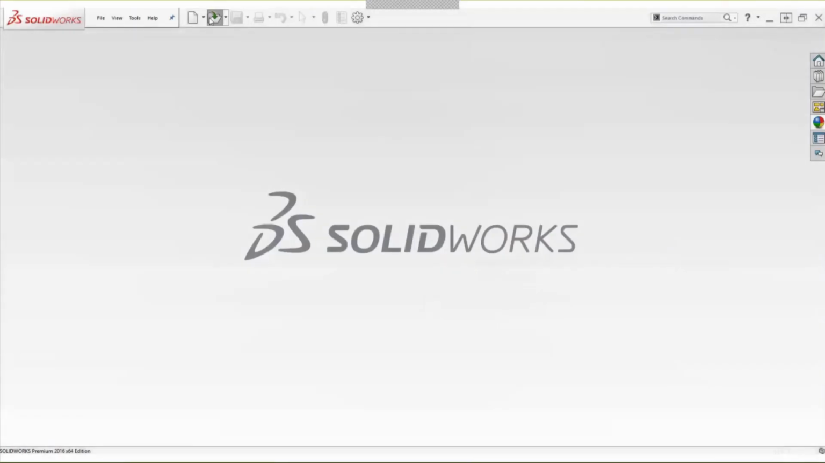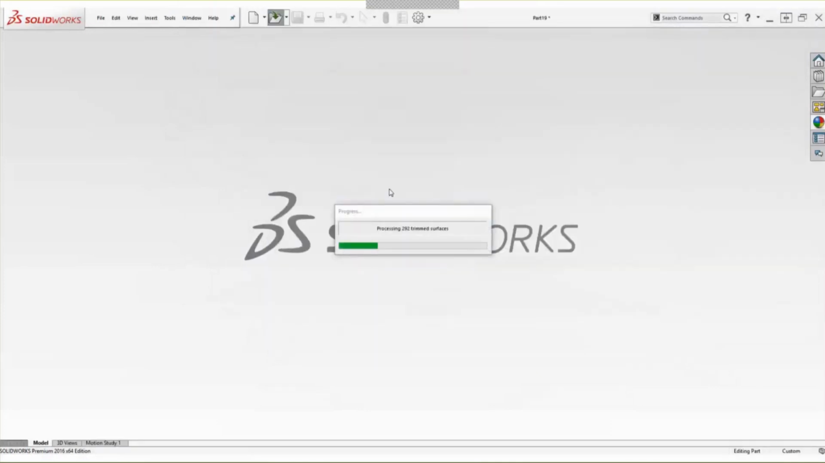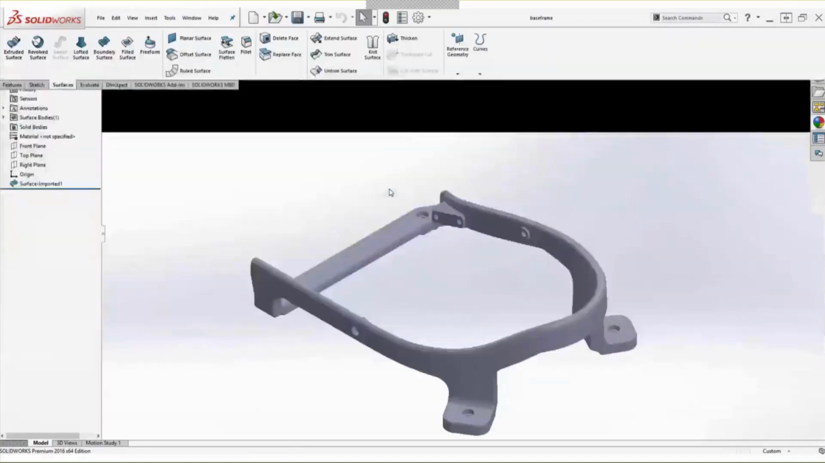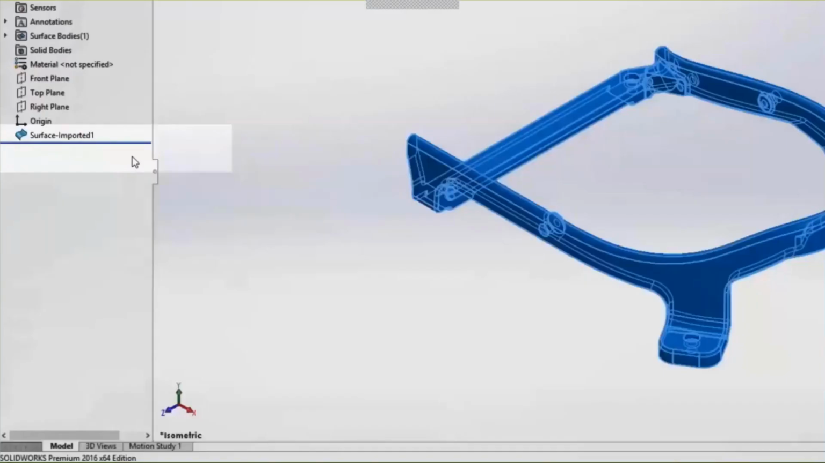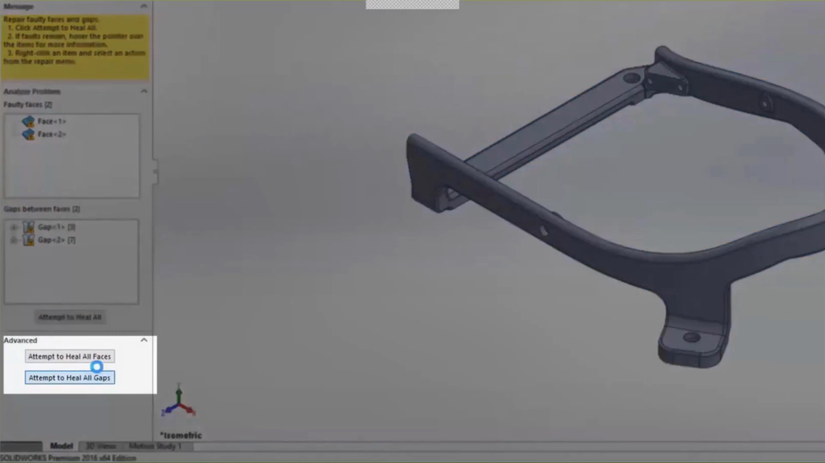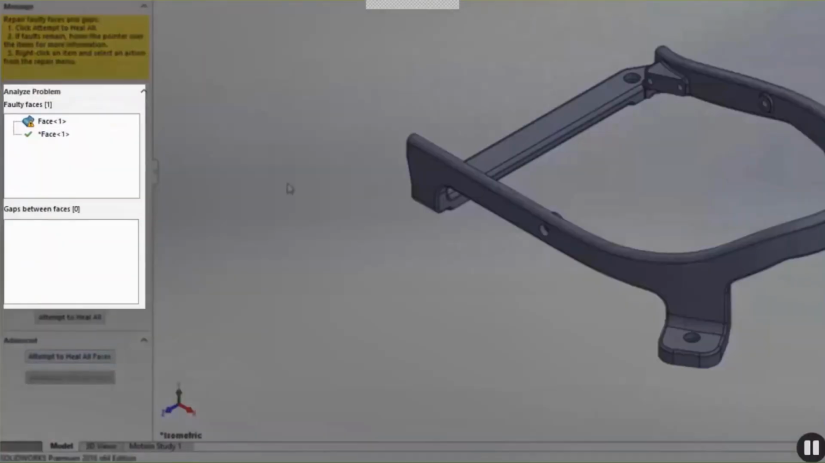So let's take a look at a part that has some problems we can fix with the import diagnostics tool. So we've got a faulty surface here. If we run import diagnostics, there's really no combination of healing all gaps, healing all faces, heal all, that's really going to get us to good clean geometry. In fact, even after multiple attempts, there's still going to be a faulty face left over. So we've got one faulty face that remains.